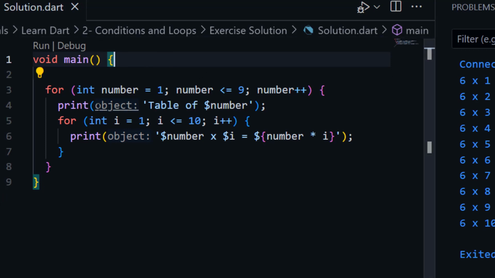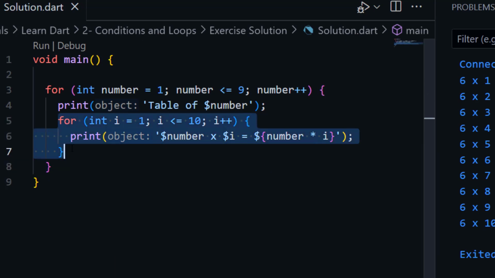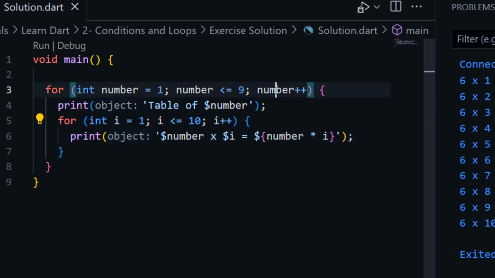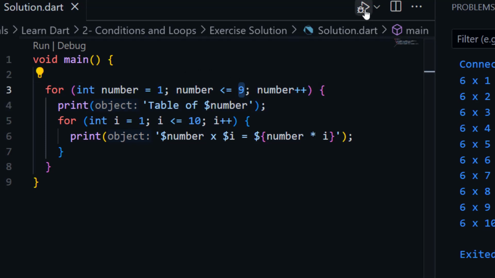Here first of all it will print the table of 1, and it will print the whole table, right? And after printing this table, it will again increment the number, right? Then again it will print the table of 2, right? And it will print up to 9. Let me test it.